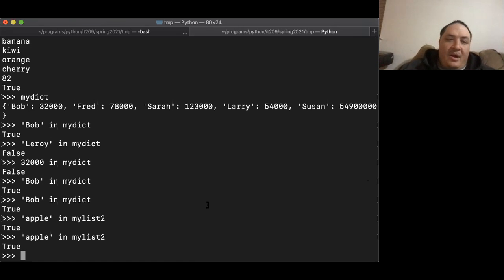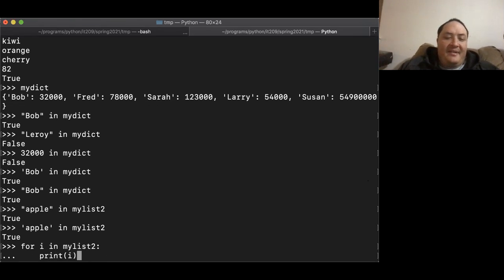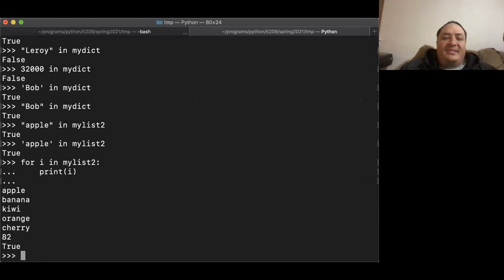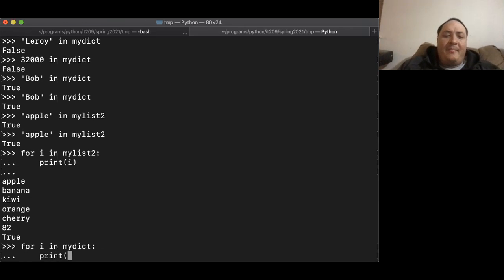Now if I want to loop through the dictionary, I do it almost exactly the same way that I loop through a list. You'll recall that for the list, I just did for i in my list 2 colon, and then I did print i. So I do the same thing here: for i in my dict colon, and now this time, watch what happens.